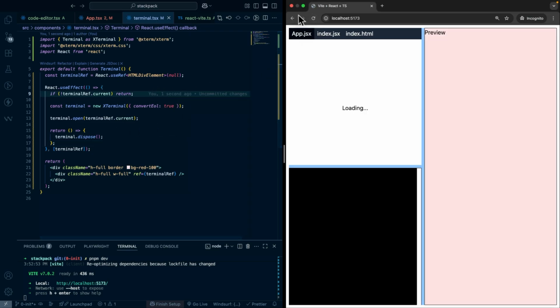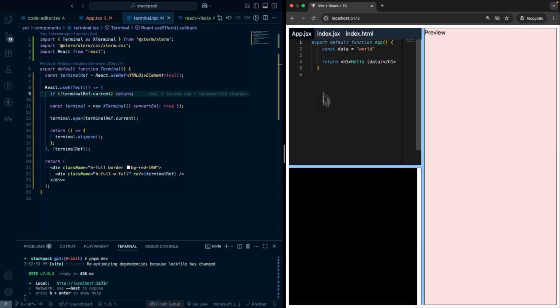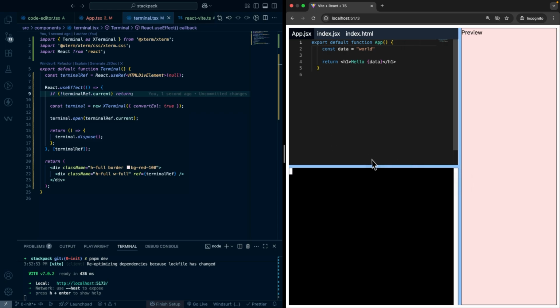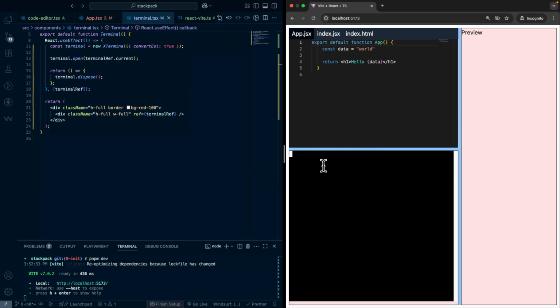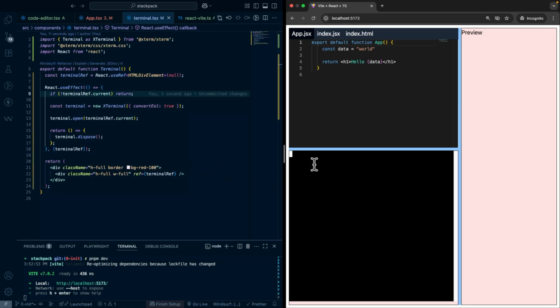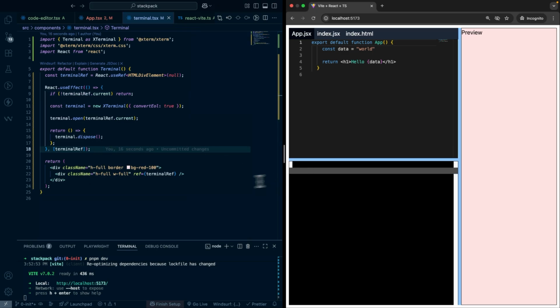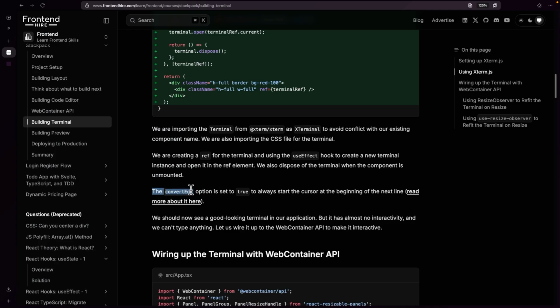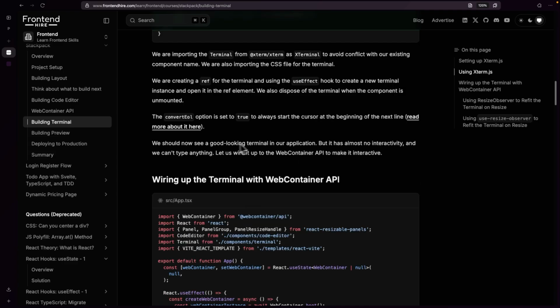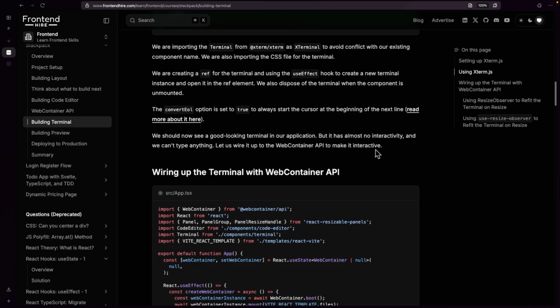Okay, now let me refresh my dev server. And if you notice, you have a terminal here. Unfortunately, you can't type or do anything with it yet. We will get there, but you have a terminal here. The convert EOL, convert end of line option is set to true to always start the cursor at the beginning of the next line. There's some gotchas there. You can read about it. Yeah, like I said, you have a good looking terminal, but it has almost no interactivity and we can't type anything. Let us wire it up to the WebContainer API to make it interactive.